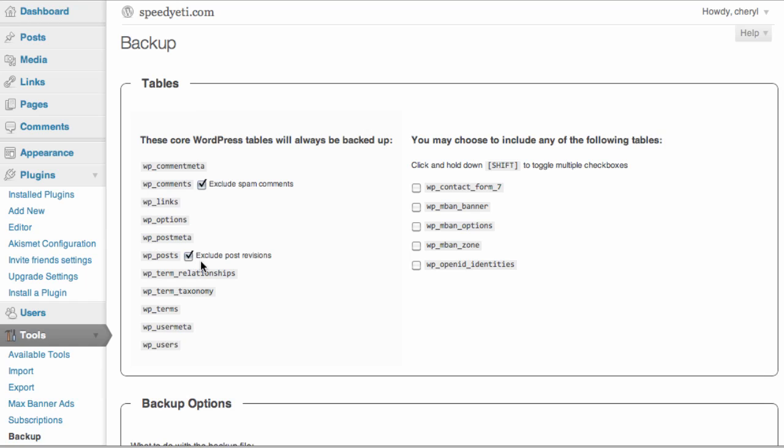And then you can also check off the post revisions, because once you've published a post, all you really want is that published post backed up. You really don't need the revisions backed up. But both of these are your options. So if you do want to exclude them, which I recommend, you just check the boxes off.